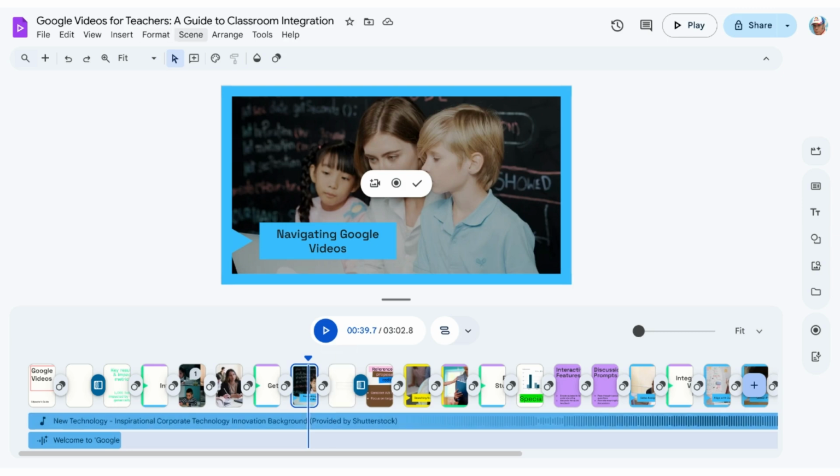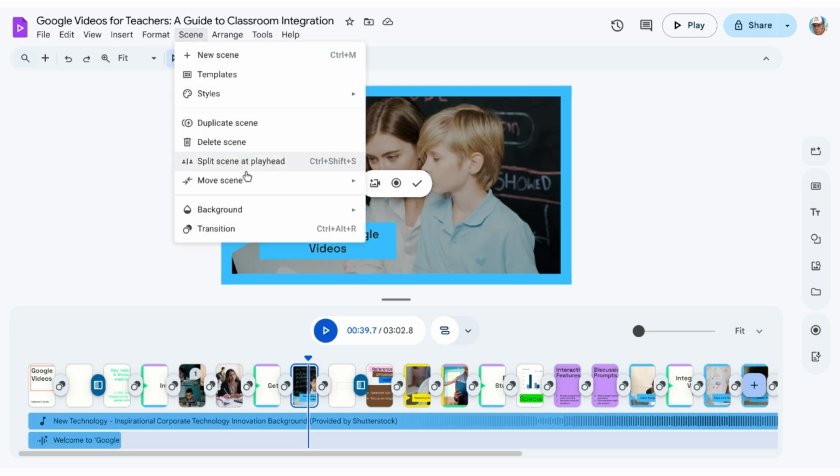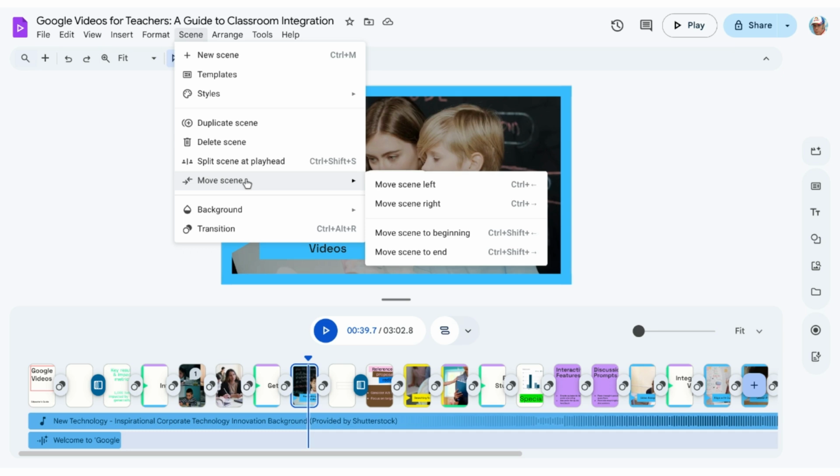And then lastly, move scene. Whatever scene you've got selected, you can move it left, move it right, move to the beginning, move to the end. So you can control these scenes in a lot of different ways once you've got one selected. So that's how you can control scenes in Google Vids.